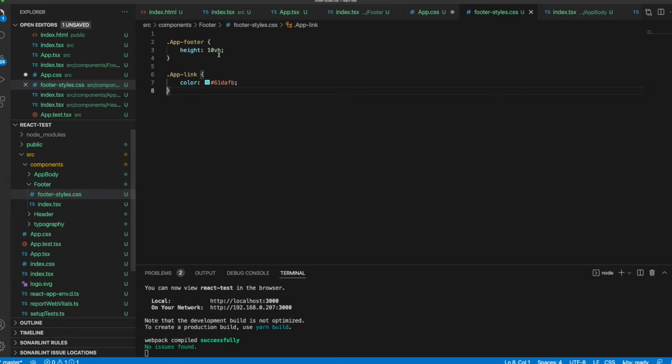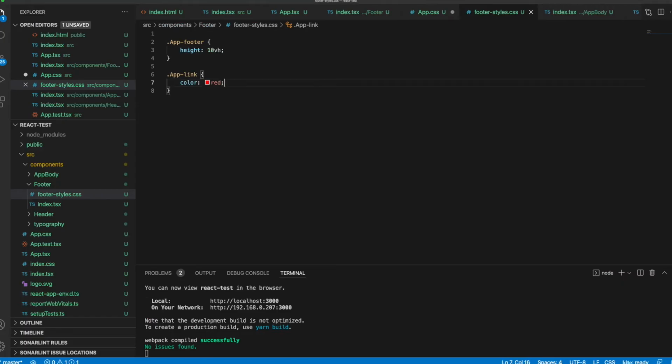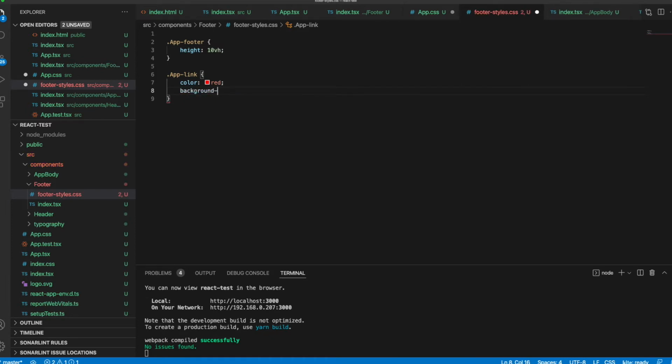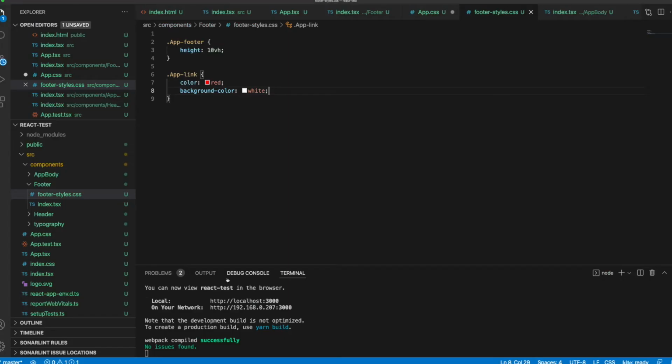And they are coming from the footer styles. So the one thing I would like to mention, if we want to change the styles directly from the CSS, we can do it inside those CSS files like this. For example, I just changed the color of this element to red. And let's say I would like to change the background color to white. As you see, it just adds the background color directly here.